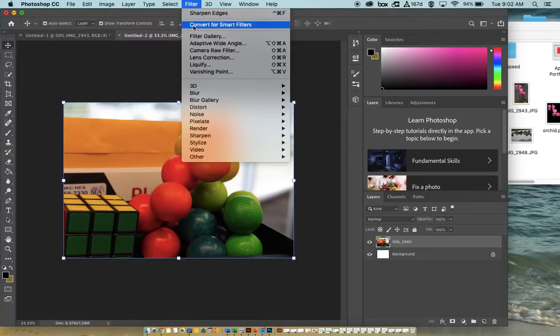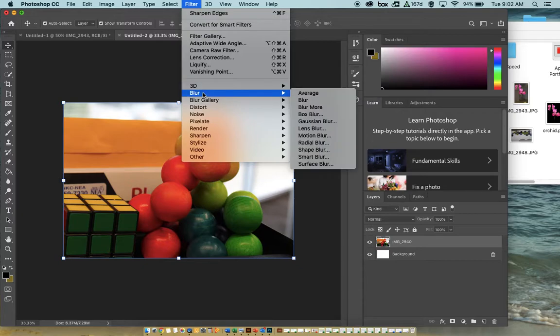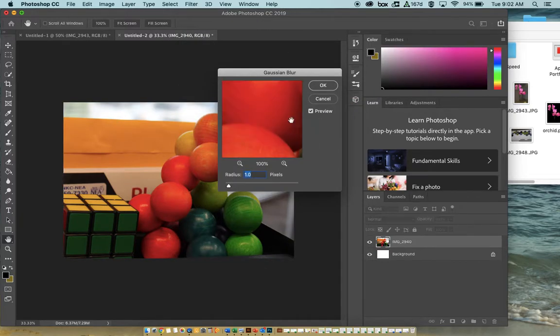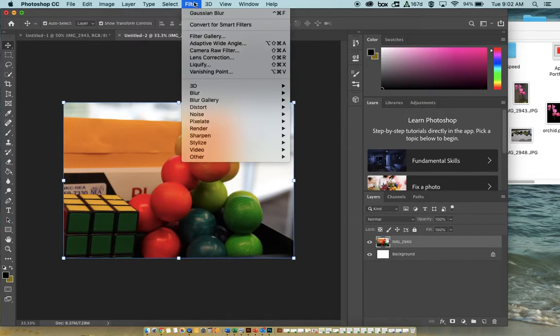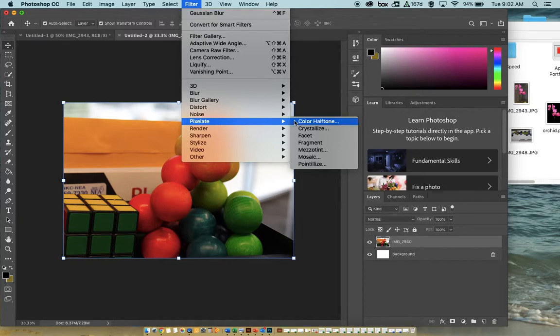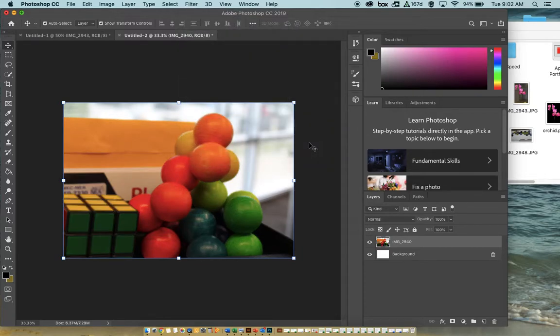You can also come up here and you can blur things. You try all these different kinds of blurs. You can change the radius of how much of a blur you have. Let's see what that does to it. Looks like you just didn't focus it, doesn't it? You do Command Z to go back. Pixelating's cool. So you can make it look very pixelated.